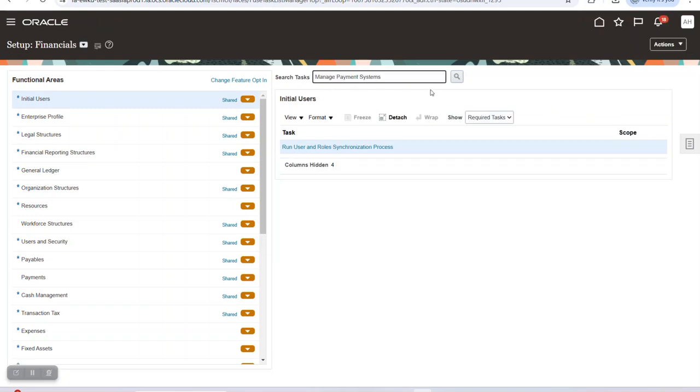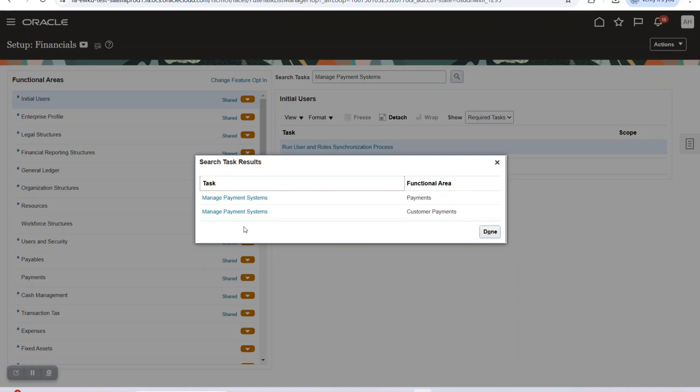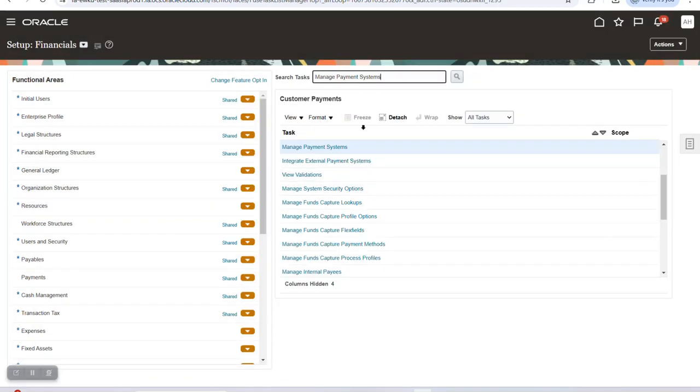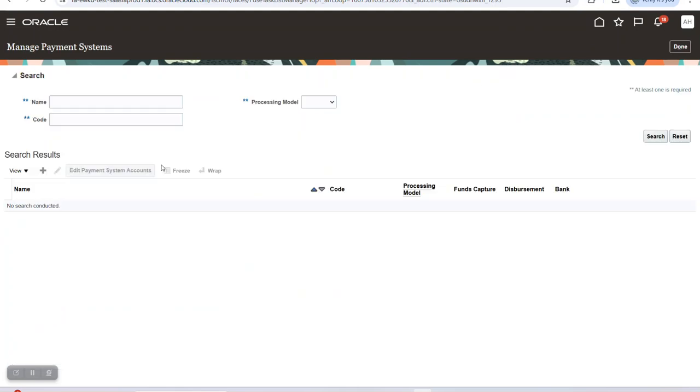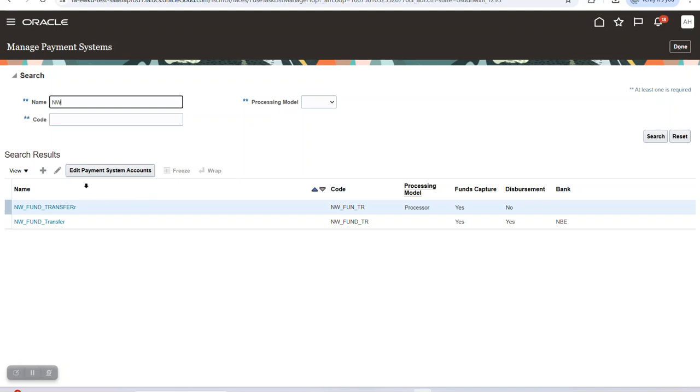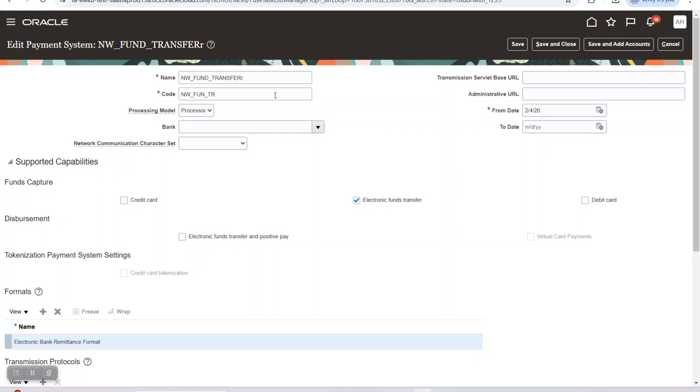So I will search by manage payment system. This is customer payment, because there is one for payments to suppliers and the other for customer payment. This is one. What I did, I entered the name, code, and processor or gateway. I put it as processor, bank, and a start date. The start date of the internal payee or payment system, the receipt method, and the receipt class must all be on the same starting date. Take care of this.